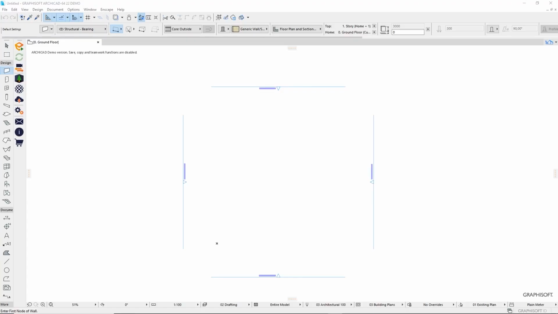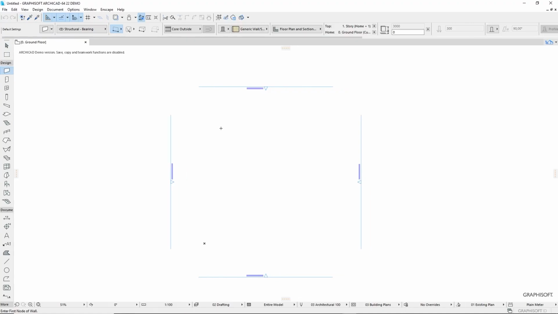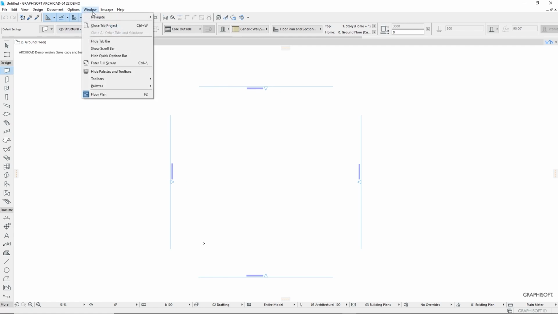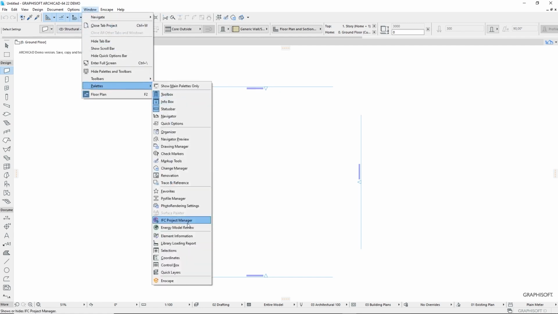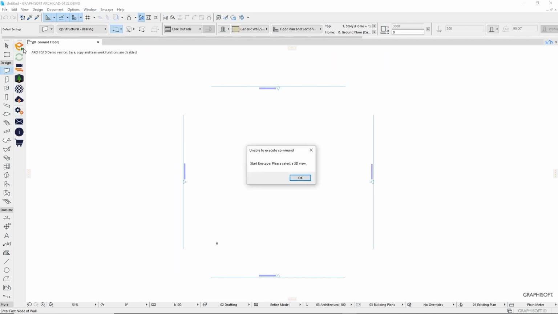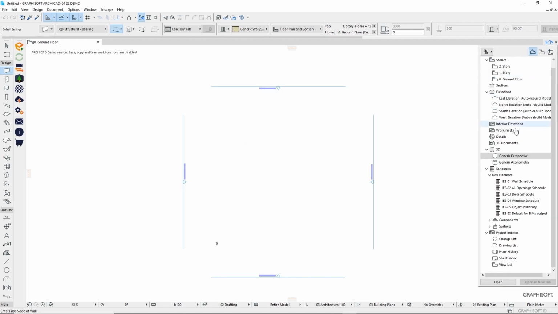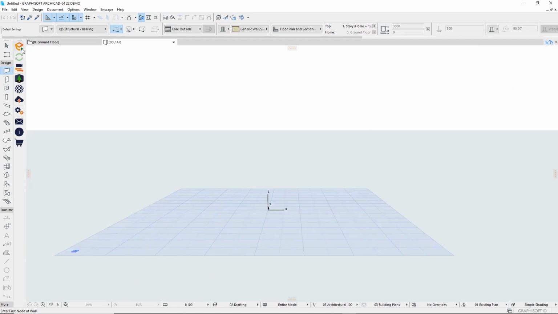After the installation process is finished, you should see an Enscape toolbar in your Archicad interface. If not, just click Window, Palettes and enable Enscape. The last thing we need to make sure before launching Enscape is that there is a 3D view in your scene. Now we can start Enscape by clicking the Start button at the top.